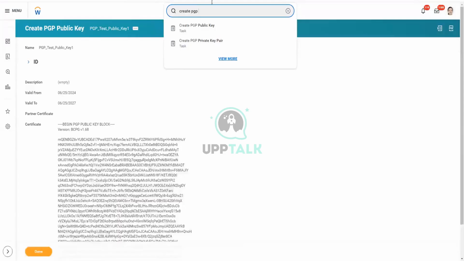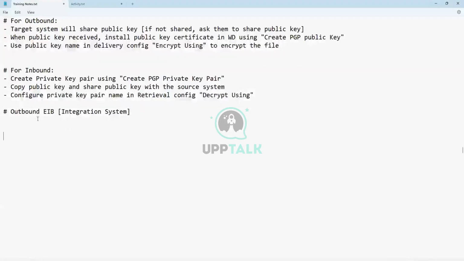To create an outbound integration, to create an outbound app, first of all, you should understand what an app is. An app is an integration tool which will generate data or which will load data in the Workday system. This app has features to extract data from Workday and load data into Workday.